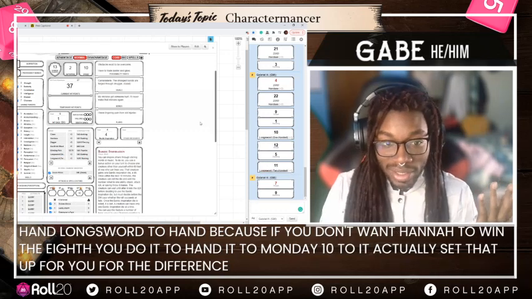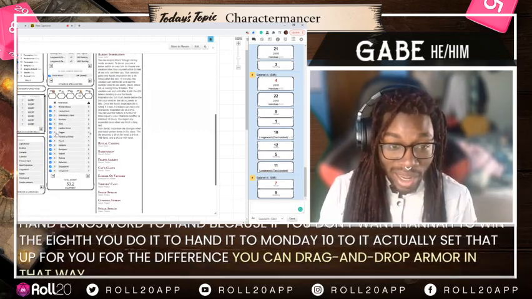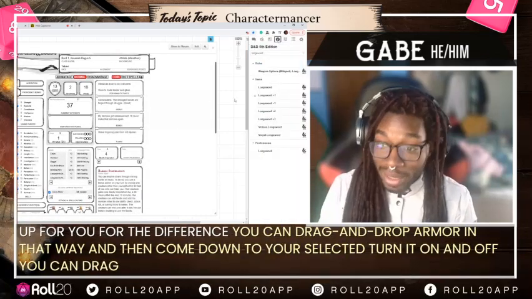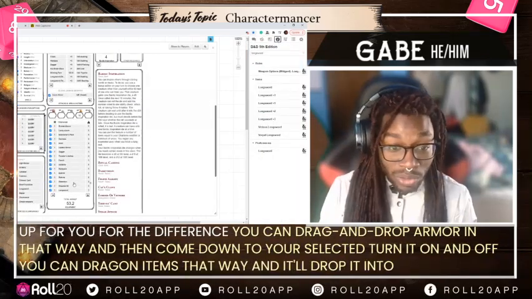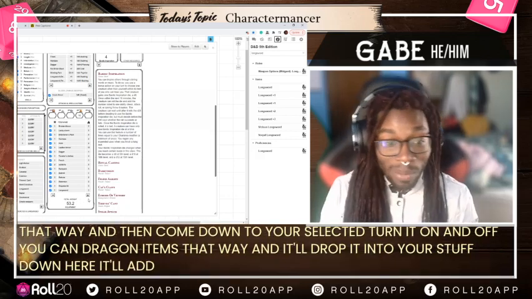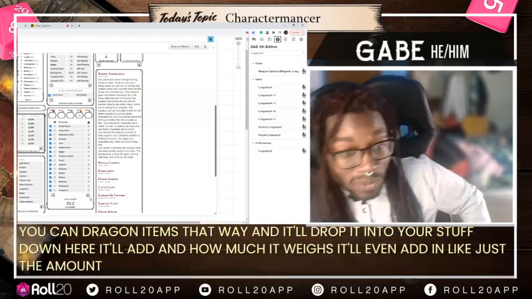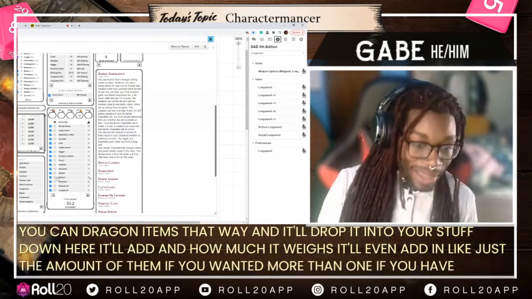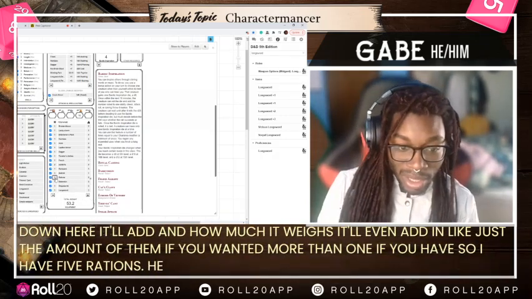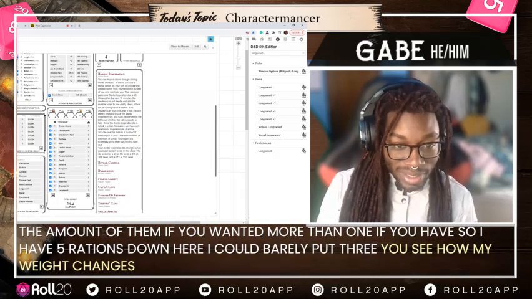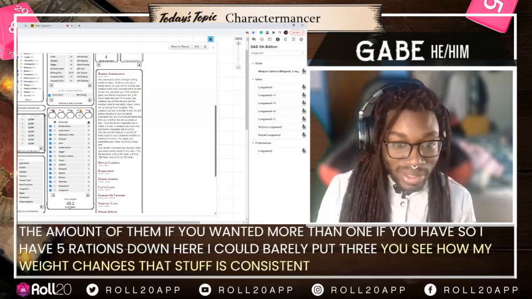That easy. You can drag and drop armor in that way, and then come down here, select it, turn it on and off. You can drag in items that way, and it'll drop it into your stuff down here. It'll add in how much it weighs. It'll even add in the amount of them if you wanted more than one. So I have 5 rations down here. I could put 3. You see how my weight changes? That stuff is consistently going.